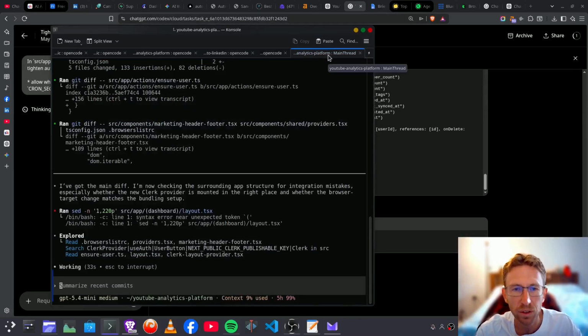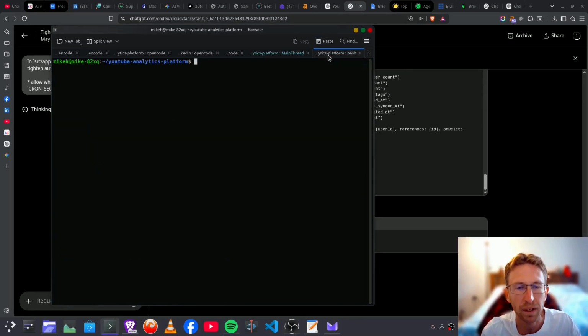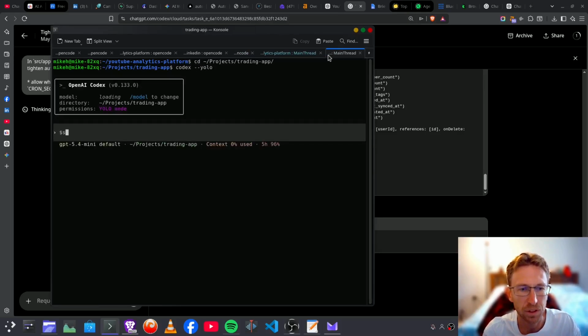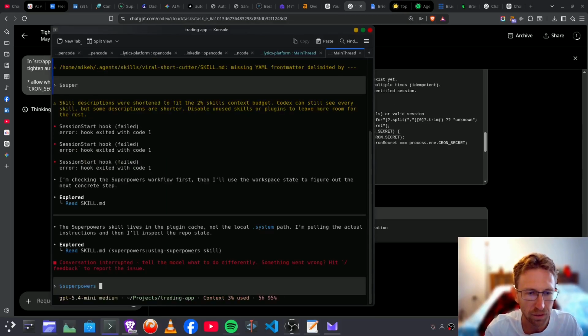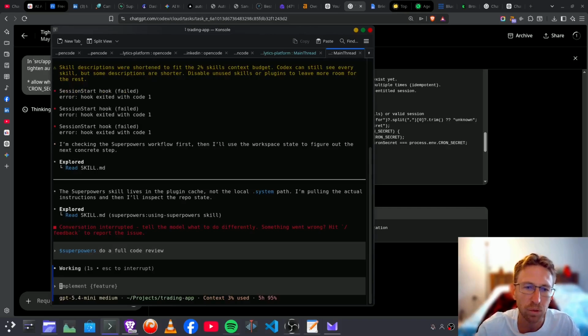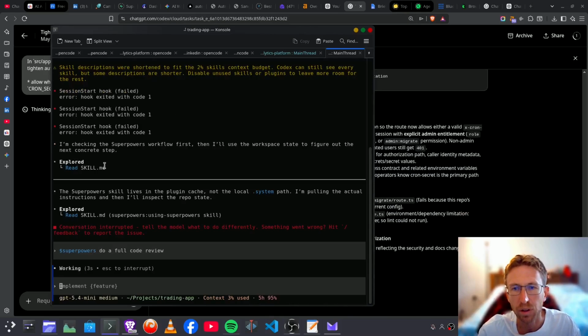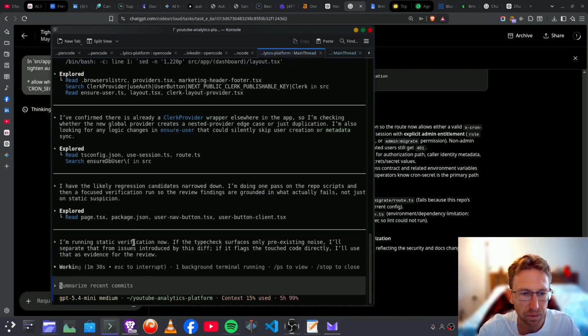And then we can also go ahead and open this up in one of my other directories. So if I come up to projects, I've got a stock tracking app. So we can also open up Codex over here as well. And I can tell it to do the same thing. We're just going to do Superpowers. I'm going to say do a full code review. This is just a simple example that shows off the power of what Codex is capable of.